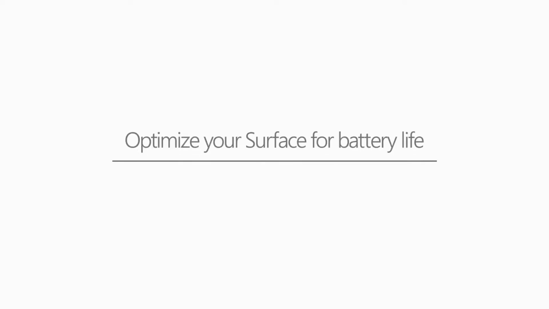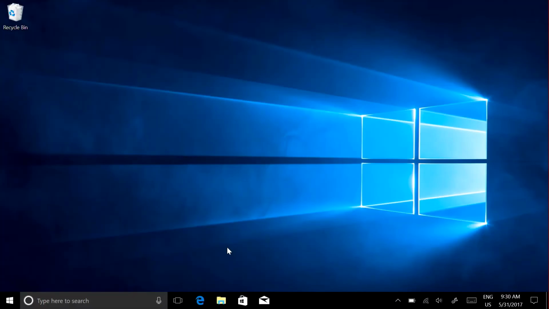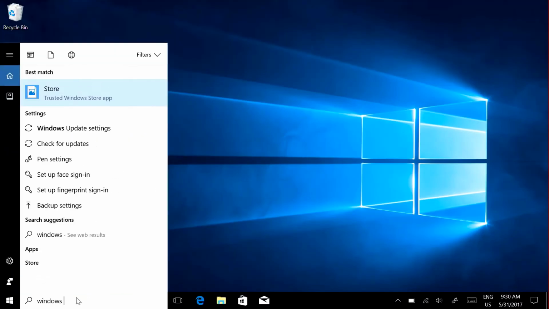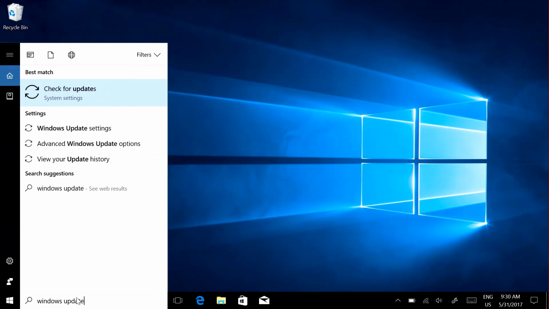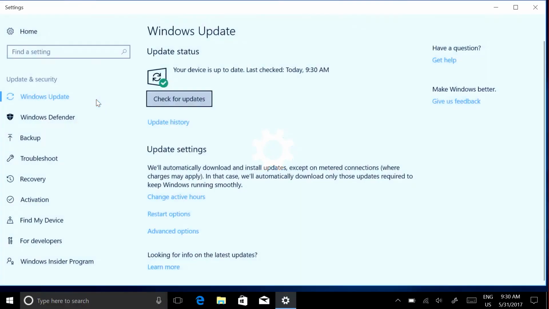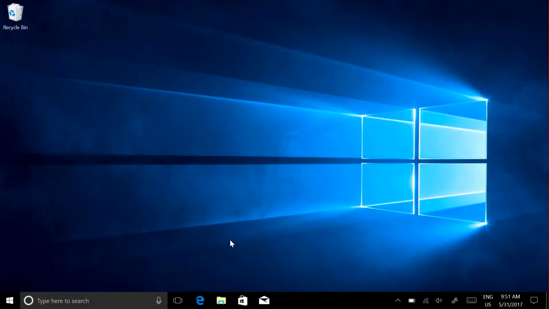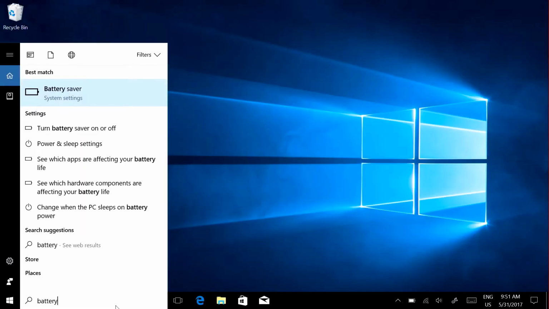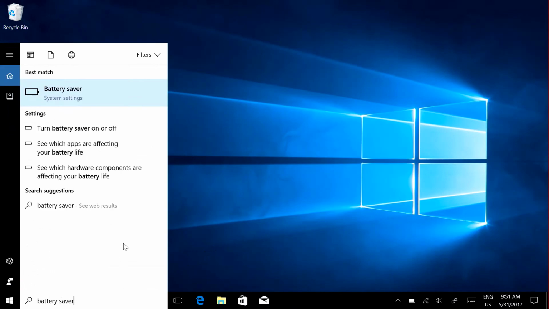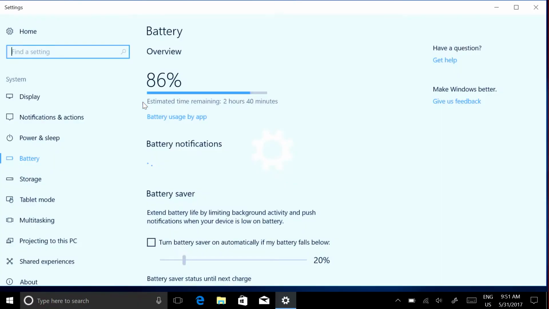If your battery isn't lasting as long as it should, here are some things you can do to extend time between charges. First, install the latest updates. Search for Windows Update and select Check for Updates. Then, turn on Battery Saver. It's built into Windows 10. In the taskbar, search for Battery Saver and choose Battery Saver in System Settings.